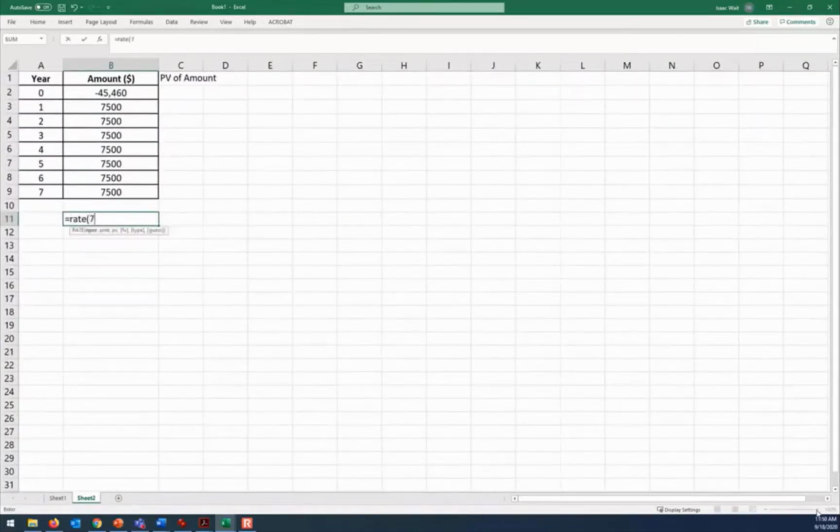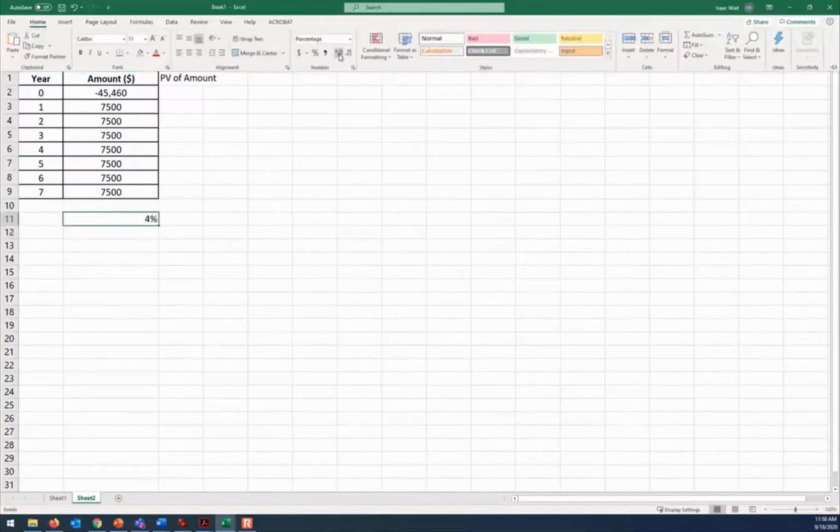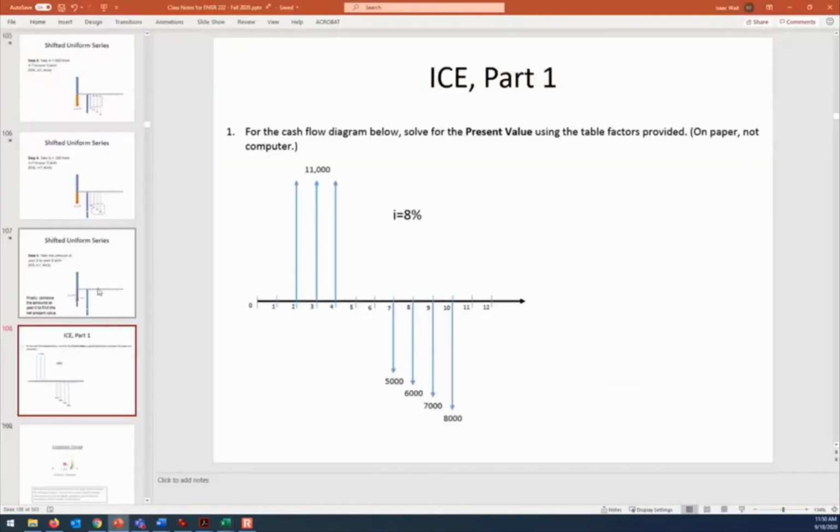Looks like 7. What is the amount of the recurring payment? 7,500, comma, what is the present value? Negative 45,460. Enter. It tells us that the interest rate that would bring balance between that is 4.37%. So we'll use the rate function again in the future as well, but I just wanted to show you that that's a way that you can confirm when you're doing that PV of amount method. If you just use the rate function, then that's another approach.